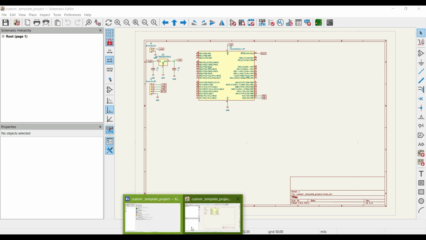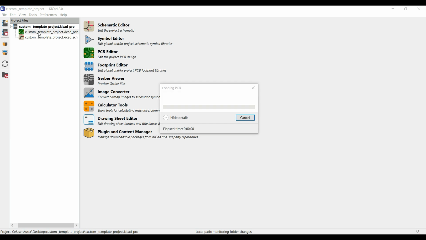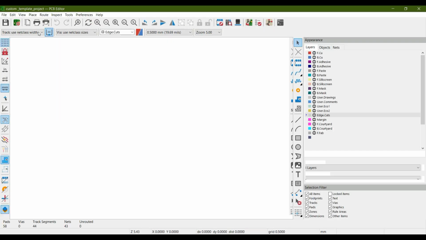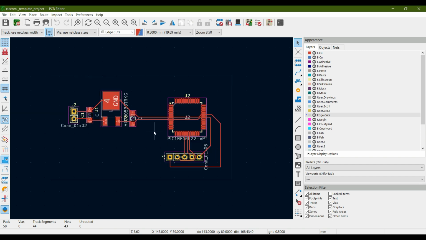Similarly, if I double click on this or open the PCB editor, you will see that we have the PCB that we have made in the PCB editor in our template will be present over here. You can see that this is over here. Now what is the benefit of doing so? That this had saved our time of making same things for multiple projects again and again.